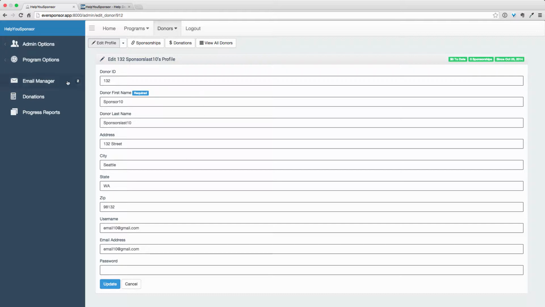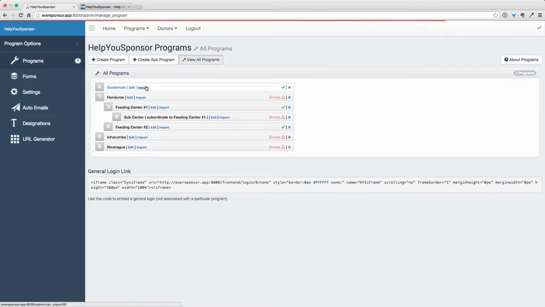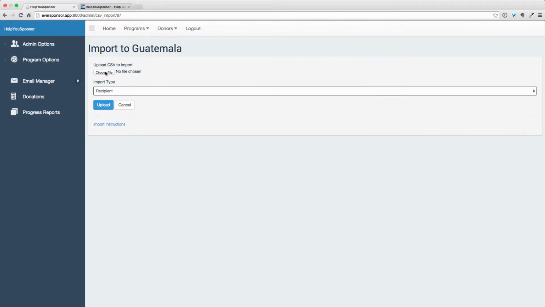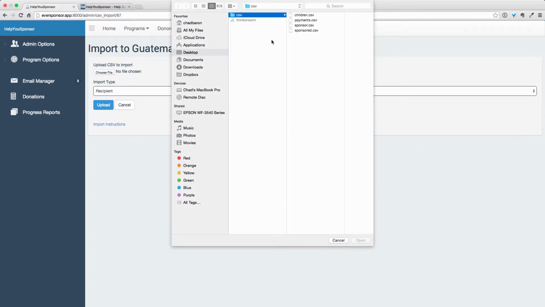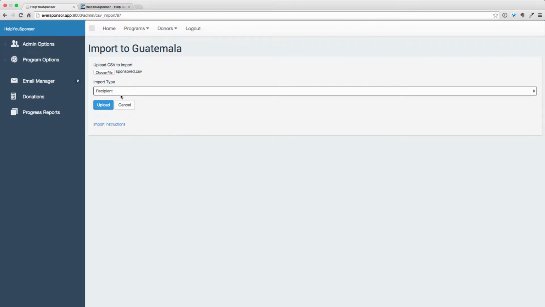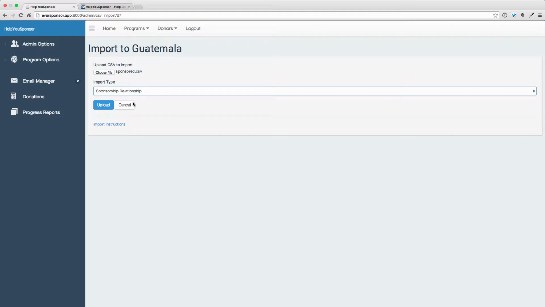Now let's move on. We'll go back to our programs, click import, and this time we are going to import our sponsorship relationship. So we have this sponsored CSV file. We'll open that up. We'll click sponsorship relationship and we'll upload it.